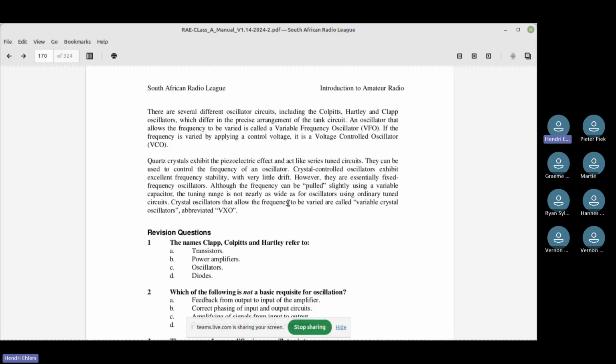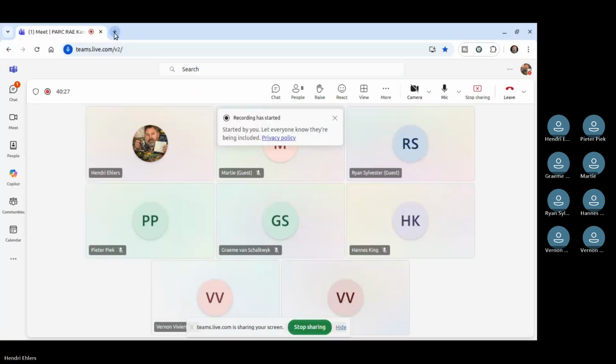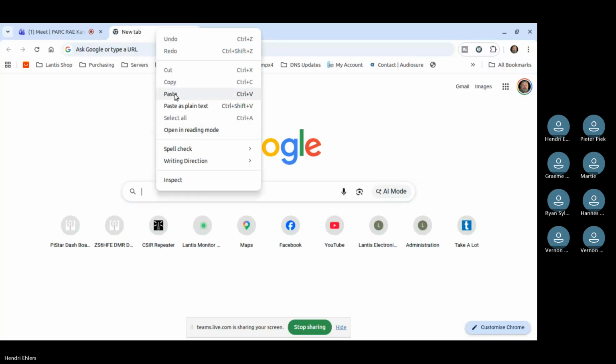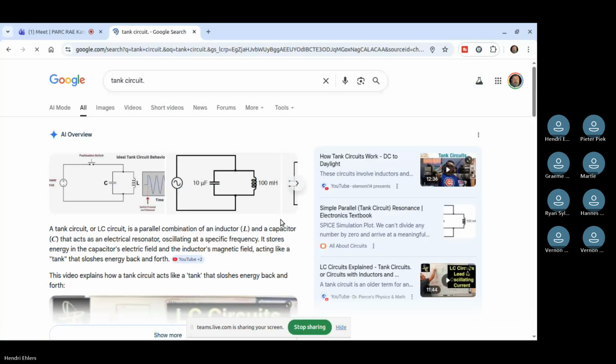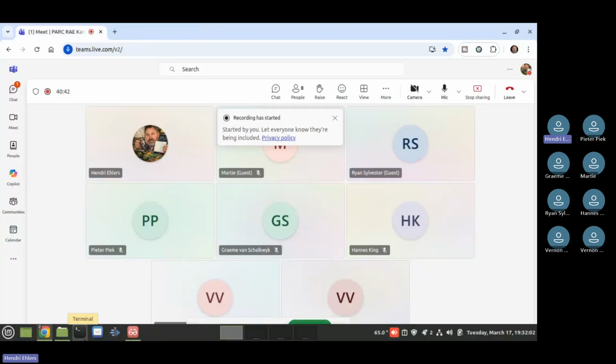Now, the tank circuit can also be, where did I see that? The tank circuit. Sorry, let me just get that. I don't want to make a mistake, so I'm just going to double check that description. Okay, that's the parallel oscillating circuit is the tank circuit.